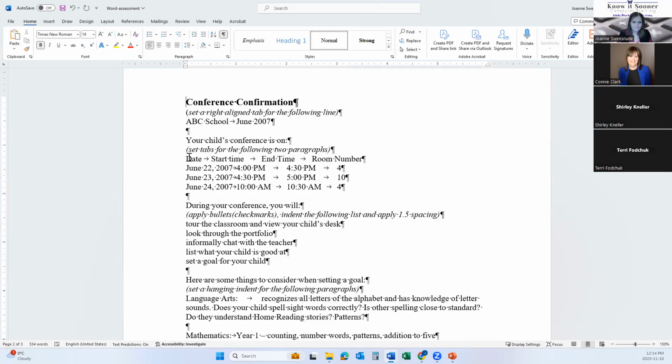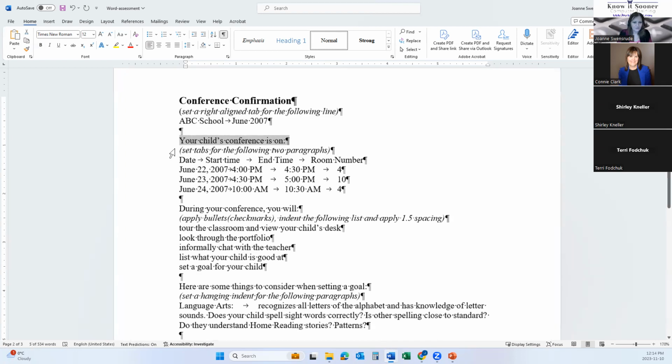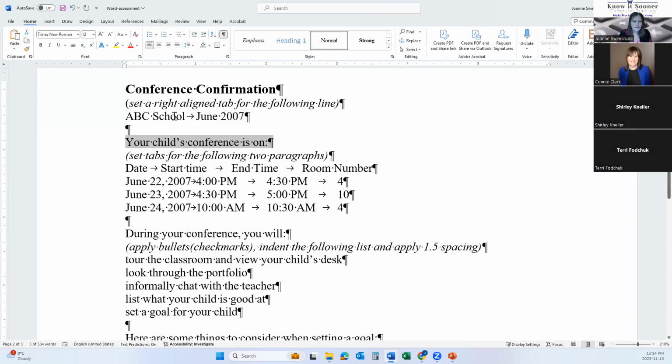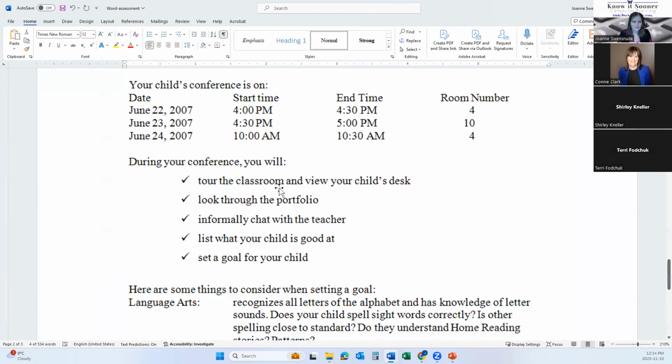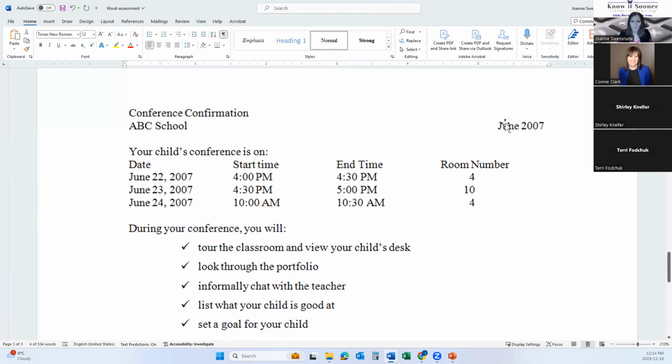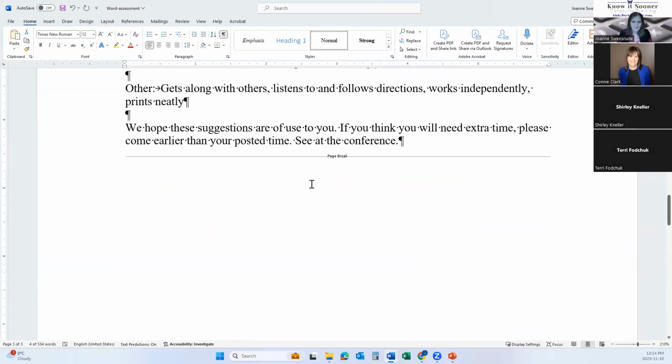Okay. All right. So other things that we've seen here, and I'm just going to zoom in a little bit, Control wheel to zoom that in. And it says here, set a right aligned tab for the following line. What are they talking about? ABC School, June 2007. Let's go look at the completed version of that. ABC School, whoa, June 2007 is way over there. How did it get there?